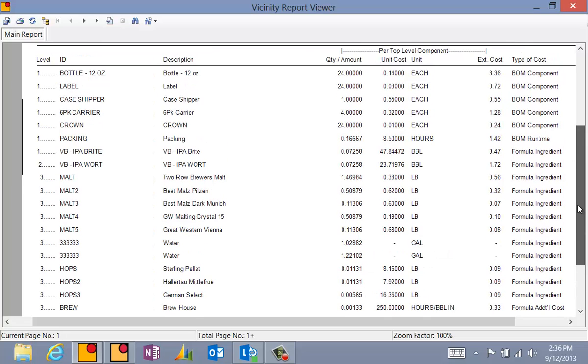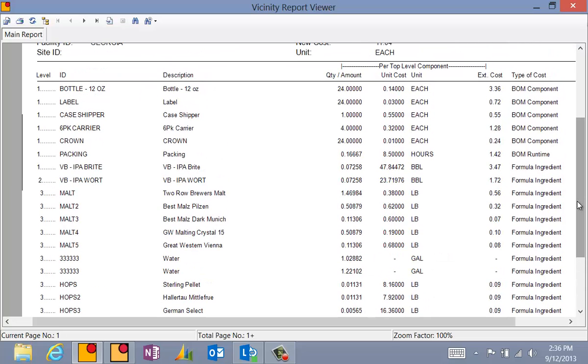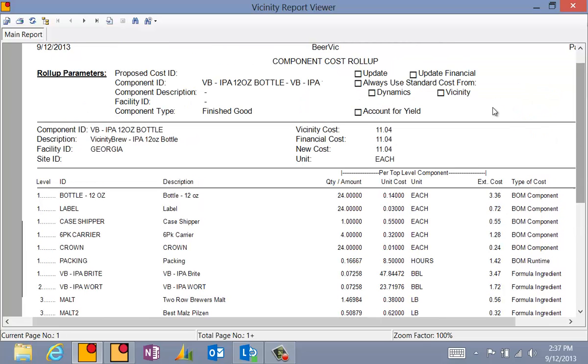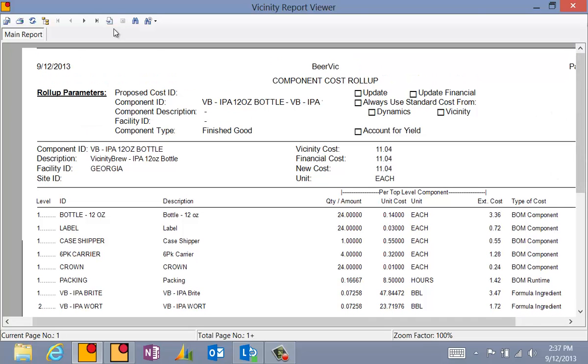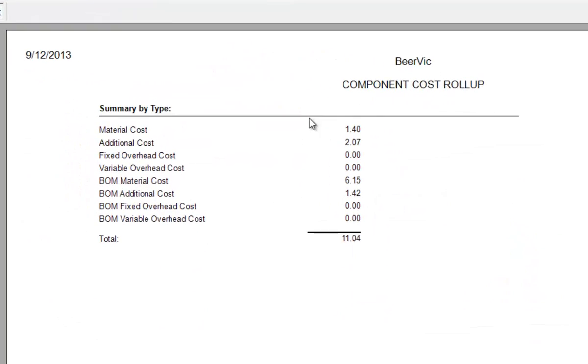So the point here is that as you set up the formula and as you set up your inventory items, the system will automatically be in a position to calculate the theoretical costs for you, and we've got a tool that takes care of that. In this case, it calculated at $11.04. We also have the ability to look at all this in a summary basis as well.